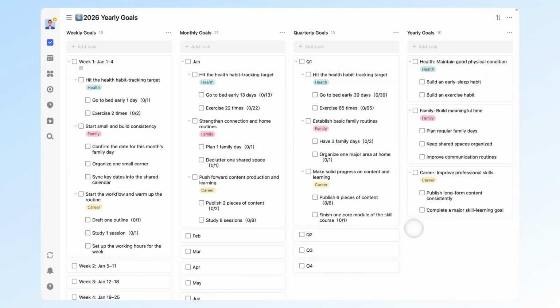That's the system I used throughout 2025, and it worked surprisingly well for me. I hope it brings you some inspiration for planning your year ahead.